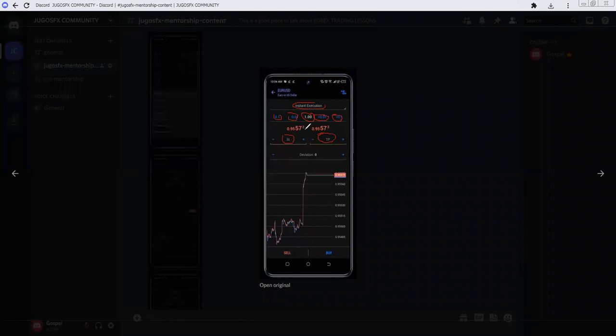Now, if I want to sell, what am I going to use? This is the bid price and the ask price. Pause the video and answer the question. If I want to sell, which should I use, the bid or the ask price?